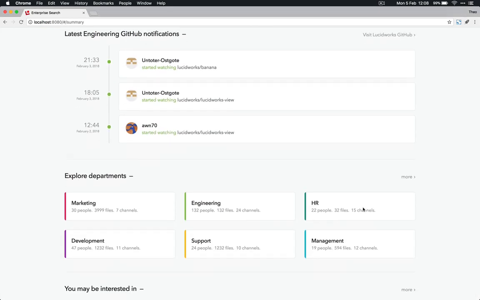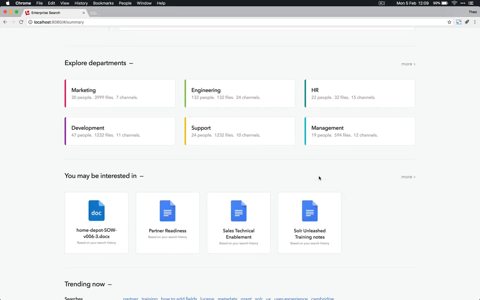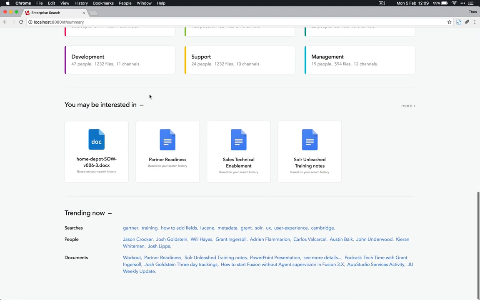Towards the bottom, we can see other ways for John to start exploring the data. Fusion has automatically categorized every document, person, and conversation by department, and we're presenting them here to offer alternative entry points for data discovery. Lastly, towards the bottom of the page, we're showing more curated suggestions based on John's interaction and things others in his role have found interesting, with finally a broad trend analysis for what's happening right now across the whole system.